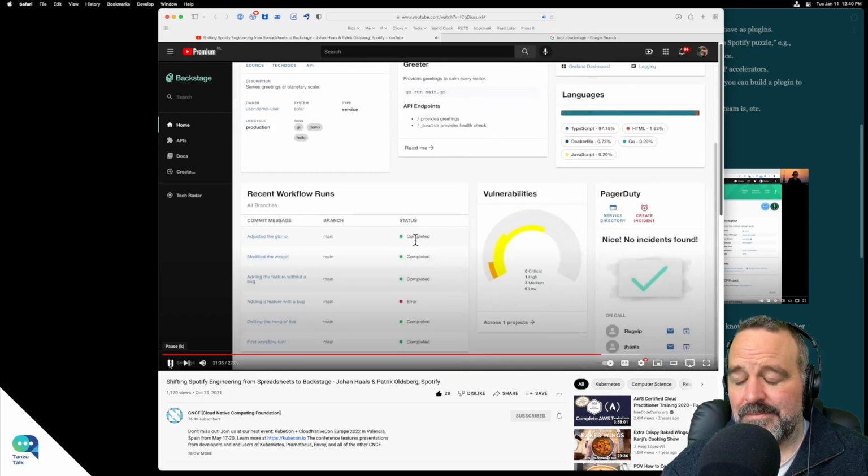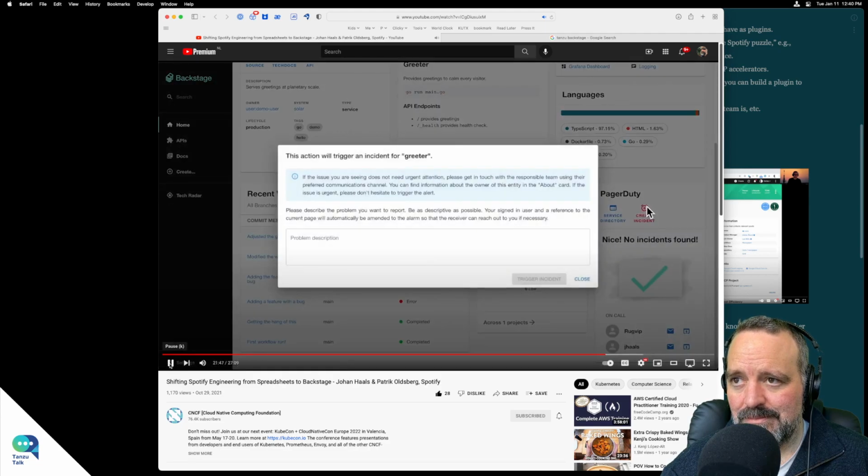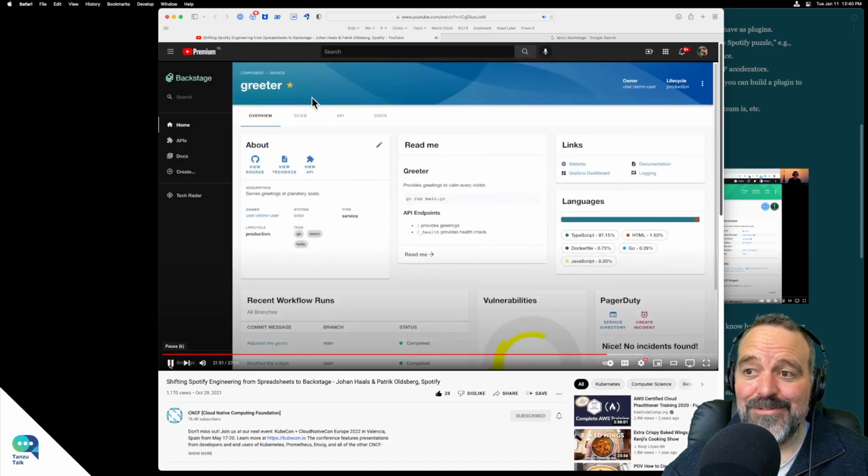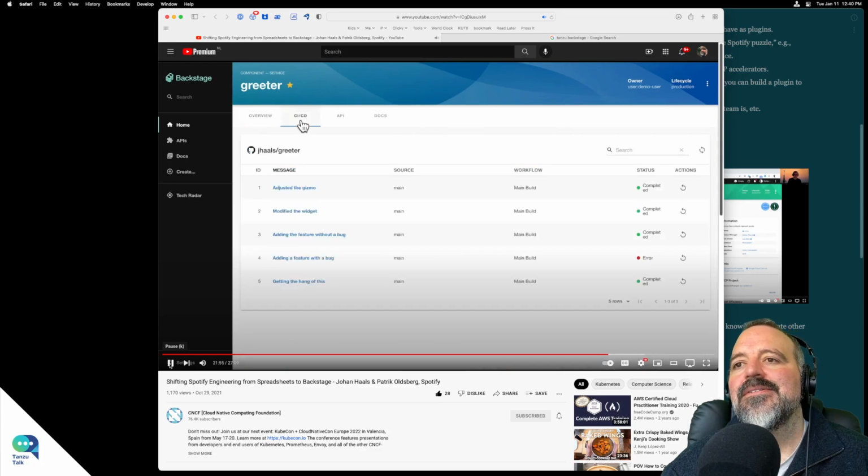We can scroll down to see our recent workflow runs, results of vulnerability scans, and PagerDuty information, who's currently on call, and if the situation calls for it, we can even trigger an incident. Mm-hmm. We also have these tools along the top bar, so we can head over to the CI/CD tab to get a more in-depth view of our builds.